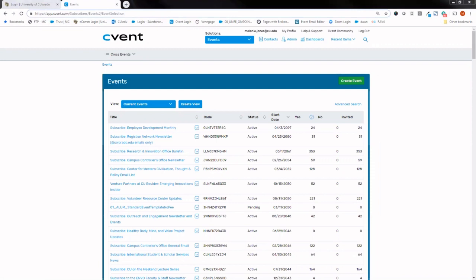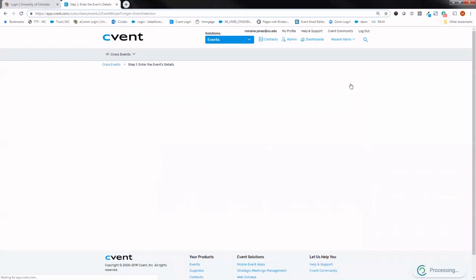Alrighty. So we are going to go in and start creating our first event. To do so, we will use this green Create Event button. This is pretty standard throughout Cvent. If you're ever trying to edit a page and it's not letting you, there's probably a big green button that you need to click first. So that's a commonality. But we'll just say Create Event.